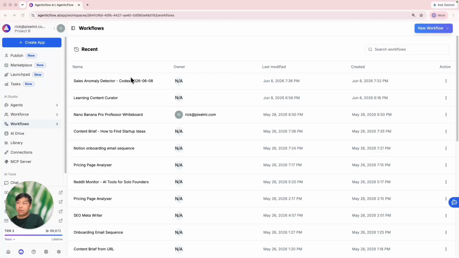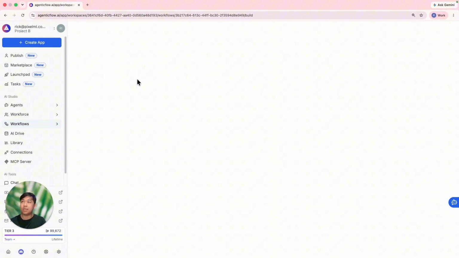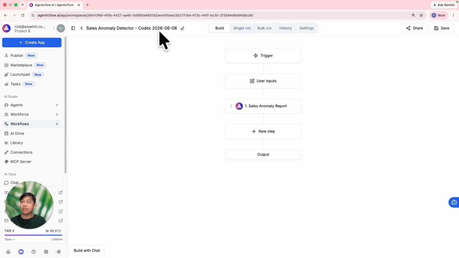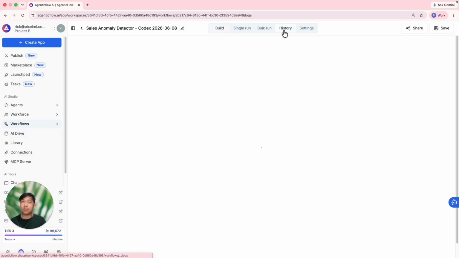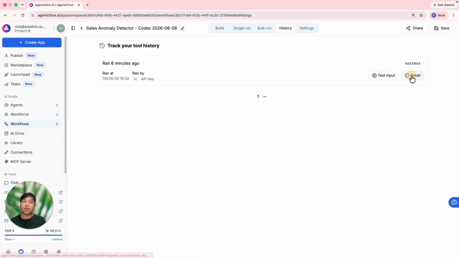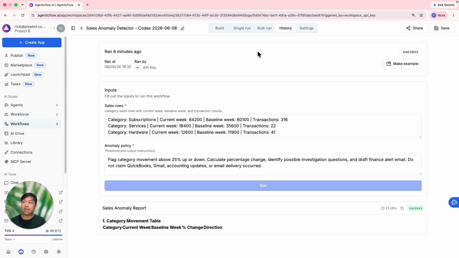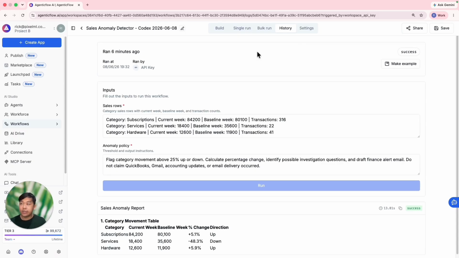Now, at this point, let's return to the main workflow interface of the AgenticFlow platform to continue our overview. We can see that this workflow has already been created. You can review it in the results section, and in the history section, you can see the successful run that Codex has tested for us.